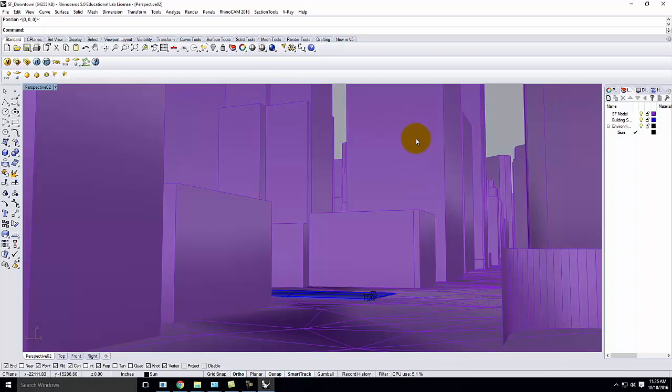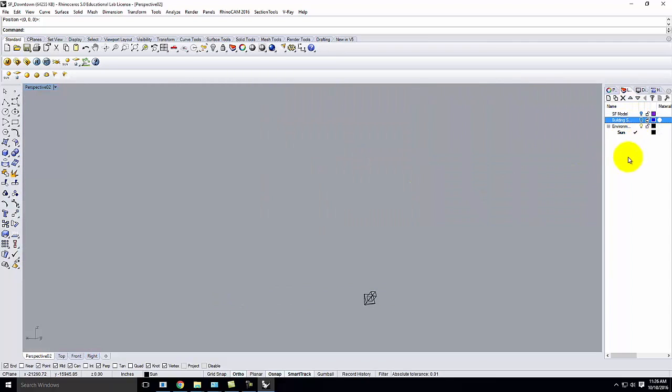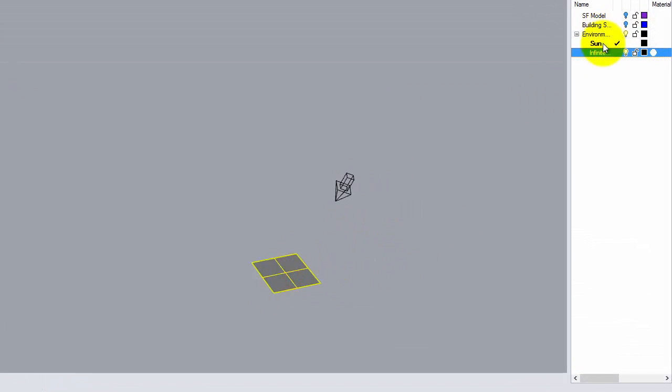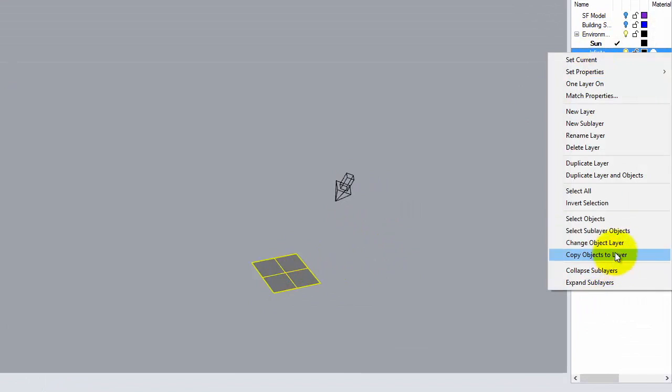And because of the buildings and stuff, I can't really see it. So I'm going to go ahead and turn off the buildings and the ground. And under the environment layer, I'm going to add a new sublayer, and we'll call this infinite plane. I'll go ahead and add an infinite plane underneath my objects, which is right here. And remember that it may be floating somewhere off in space.